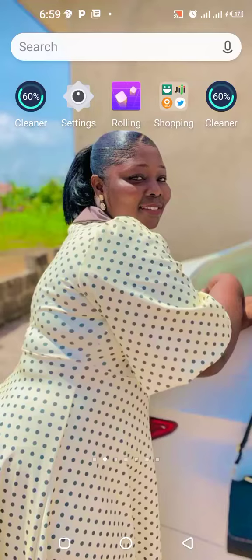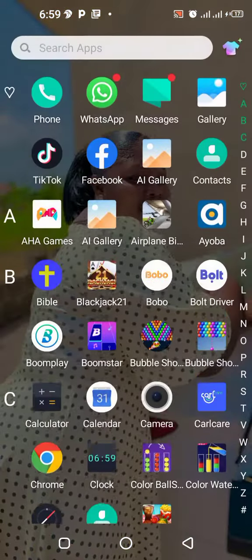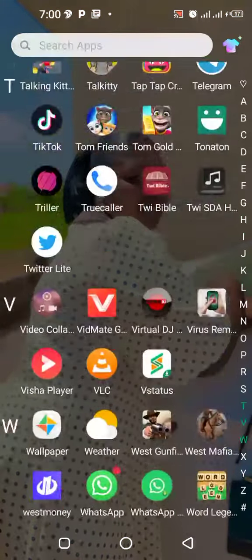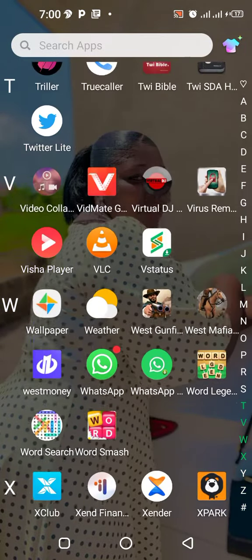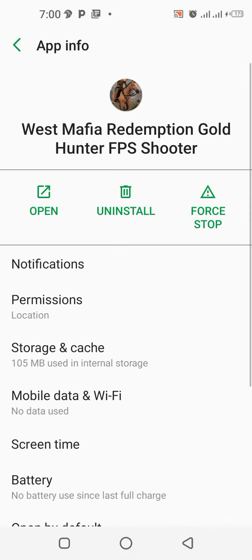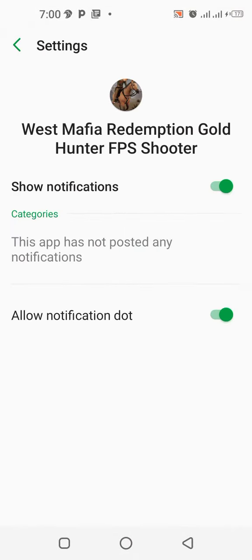So guys, to fix this problem, what you have to do is head straight to your phone menu and now scroll down below. When you find the app, just use your finger to tap on this for some while. Tap on application details, then now tap on notification.